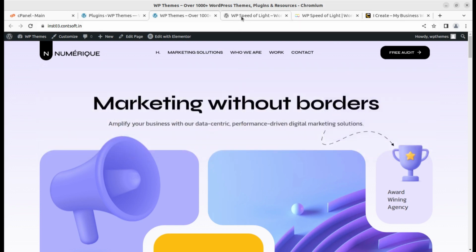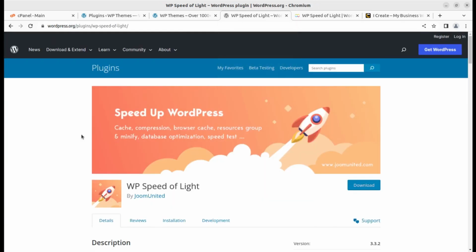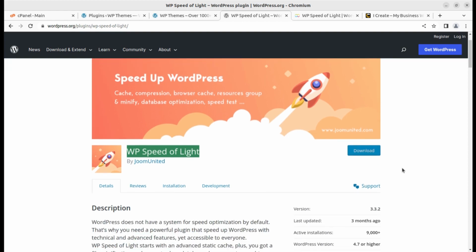And I'll tell you why I have selected this particular plugin. This is called Speed Up WordPress, that is WP Speed of Light. It has been developed by Joomunited, and the good thing is that it is available for free at the WordPress repository. You can download and use this plugin for free. However, the pro version is also available. You can also enhance more features of this plugin by adding the pro option.